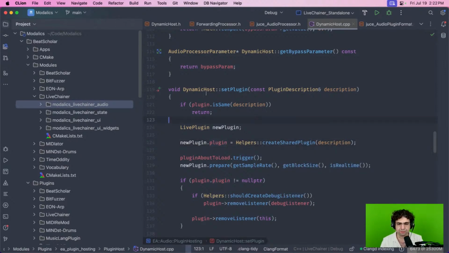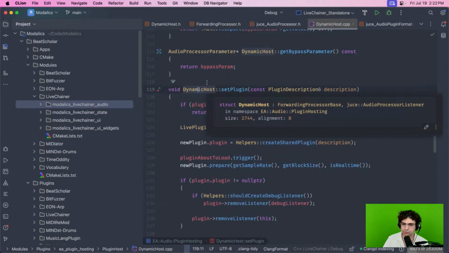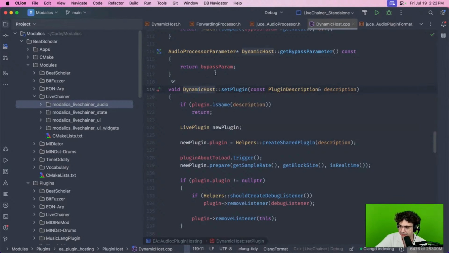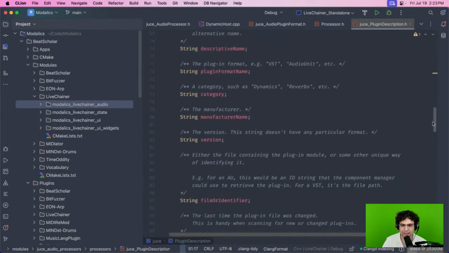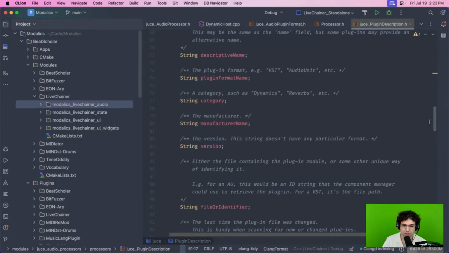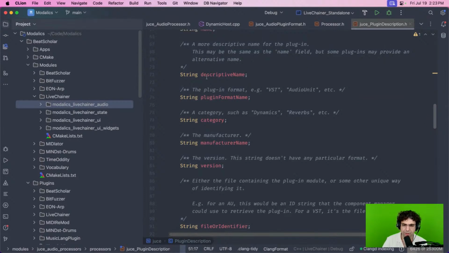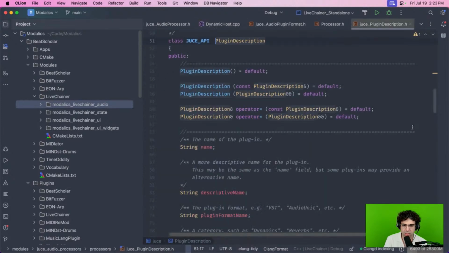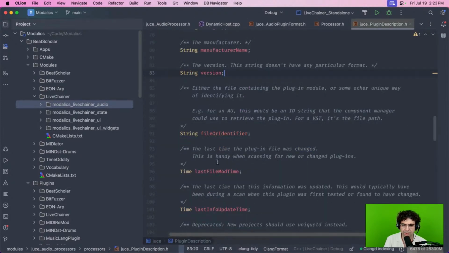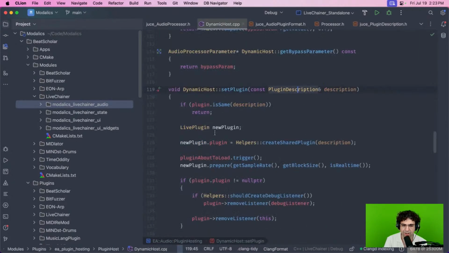And what I think I need to do is, currently the way this works, there's some system that says the plugin description. That's a JUCE class. Here you go, it gives you some information about this, like descriptive name, plugin format name, manufacturer name, something like that. But then eventually there's something here that lets you, here you go, file or identifier.